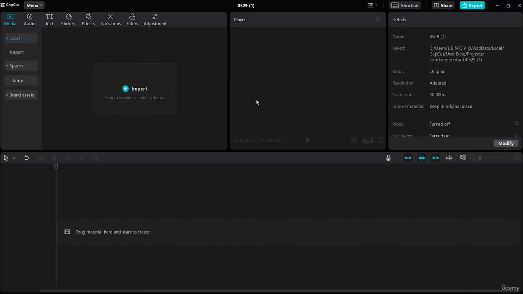After clicking on the new project, it will open this particular interface where you have lots of different options and tools, and you can customize this accordingly. The first one you can see is the CapCut logo, then the menu option, then your project name. Then here you can see layout, shortcuts, share, export, then minimize, maximize, and then you can exit this one. Let's go over to the menu option and see what is there.